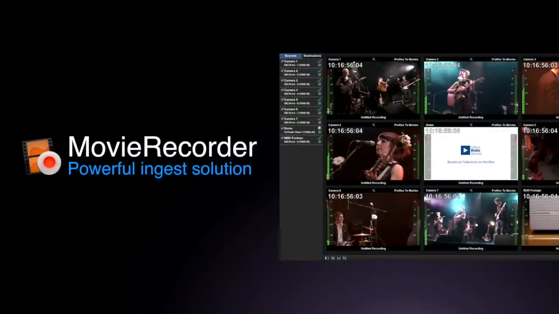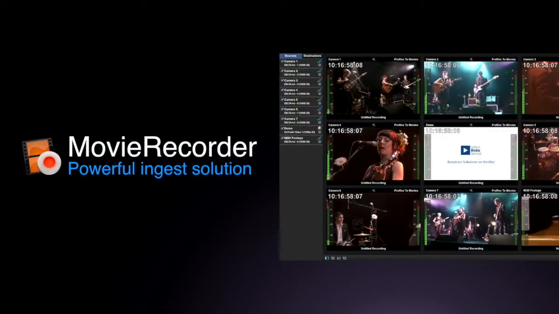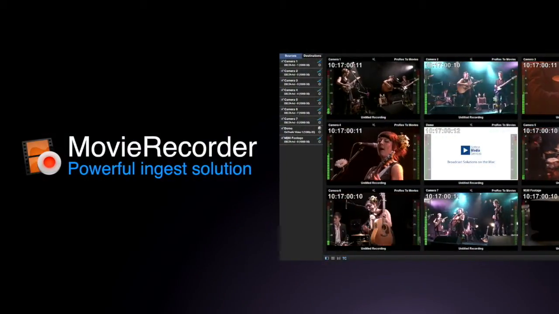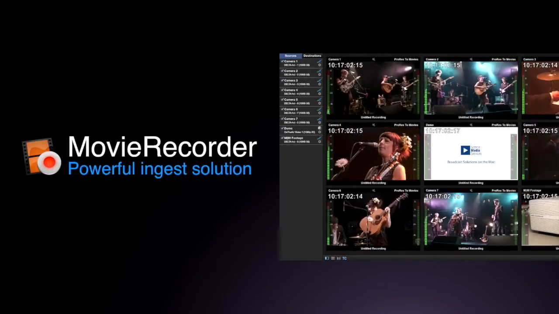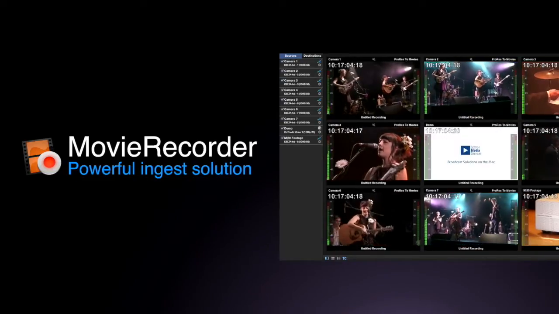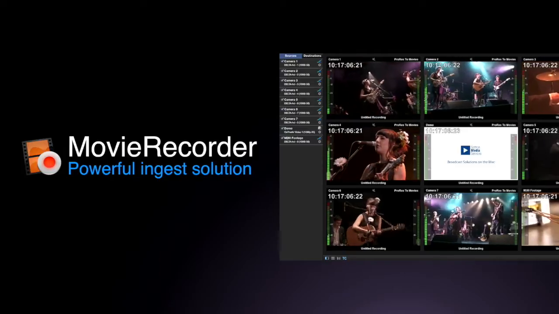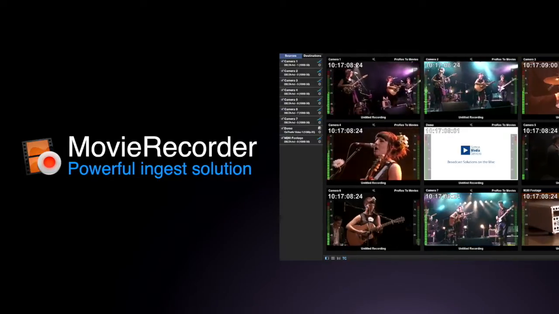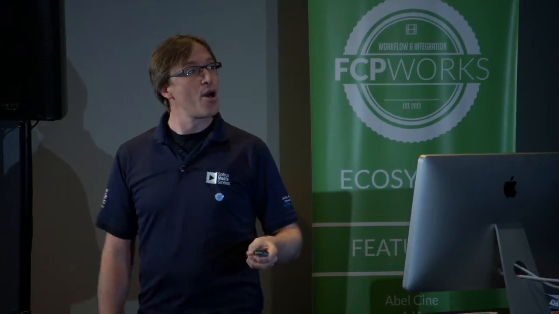First, I'll cover the solutions that make sense for people using Final Cut Pro 10. I will not do a demo of Onion Manager, our scheduling application, because it doesn't make sense here. So Movie Recorder, just to jump to that, is our ingest solution. That's the demo I will do today.